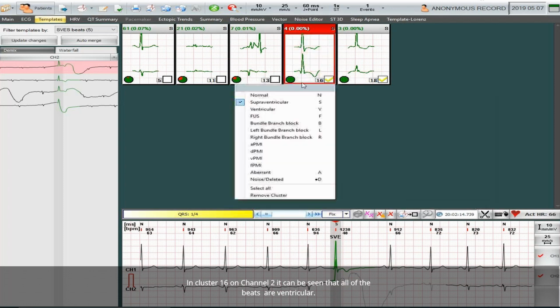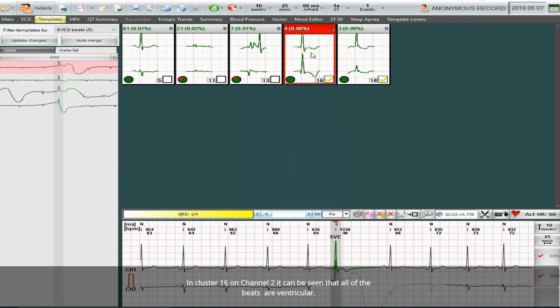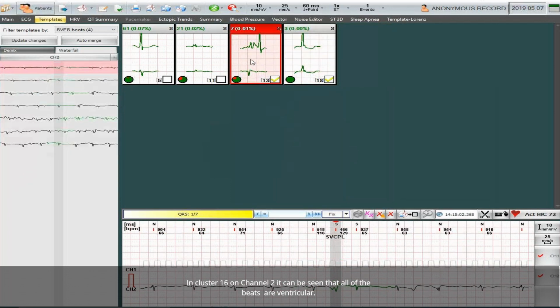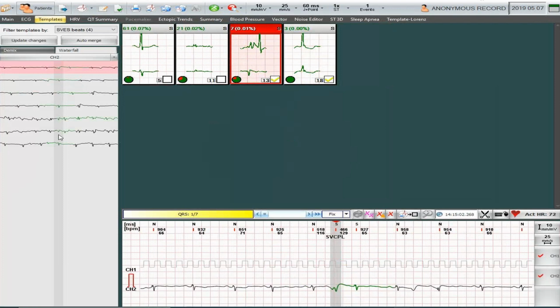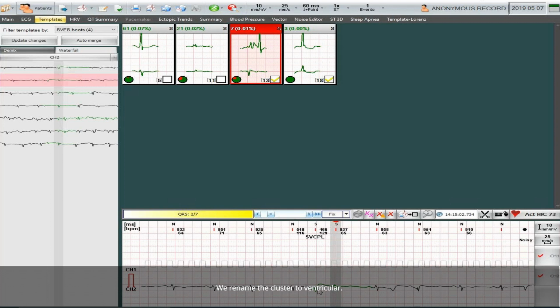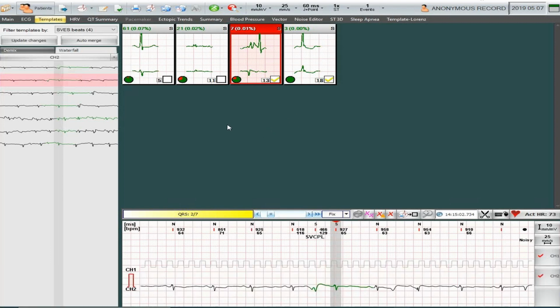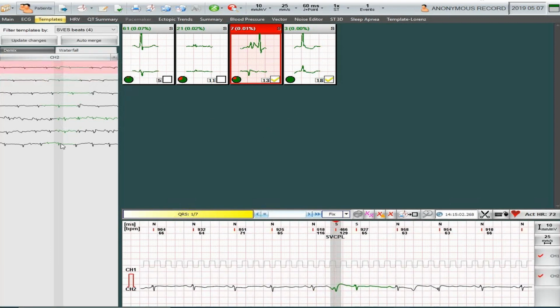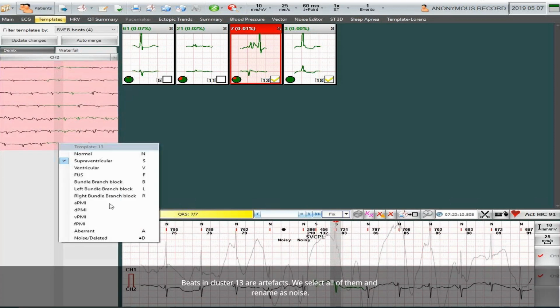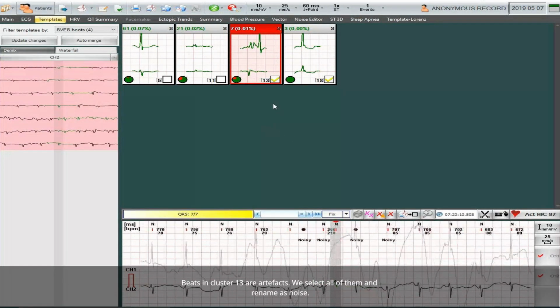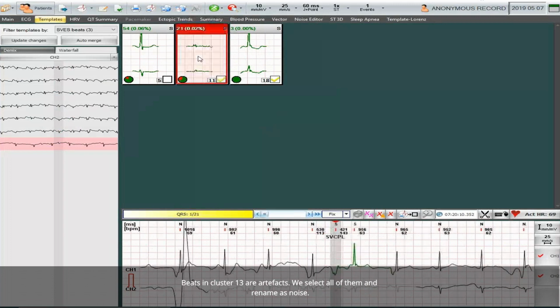In cluster 16 on channel 2, it can be seen that all of the beats are ventricular. We rename the cluster to ventricular. Beats in cluster 13 are artifacts. We select all of them and rename as noise.